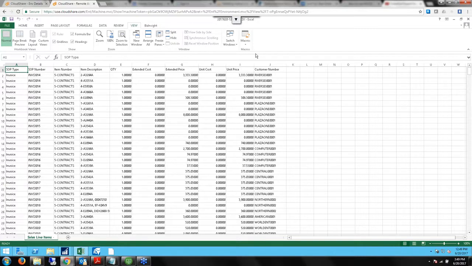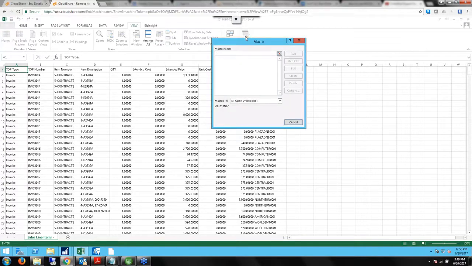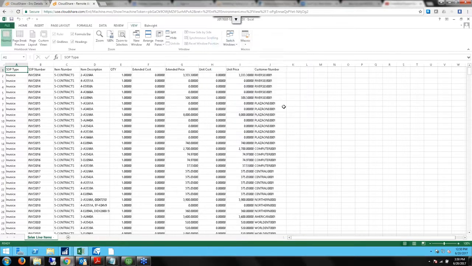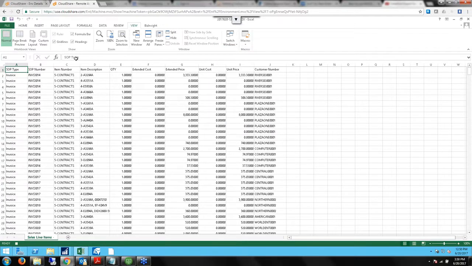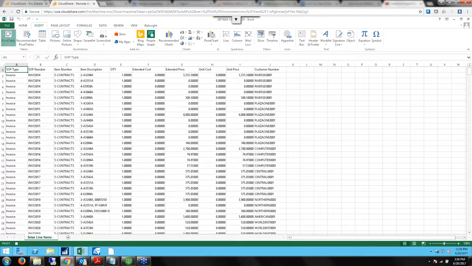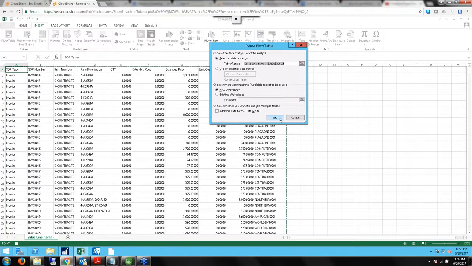Let's go into View, and let's go to Macros, and let's record a macro. I'm just going to name this one sales. You will need to remember what you name your macro because you will need that information later. So say sales. And then I'm going to go in and insert a pivot table. Say okay.